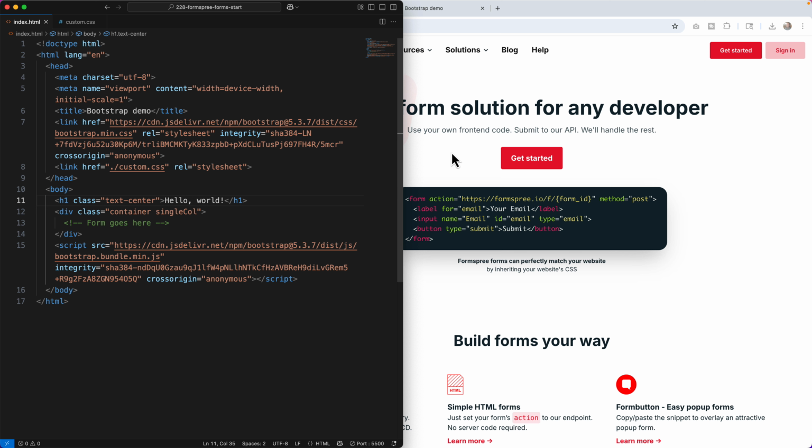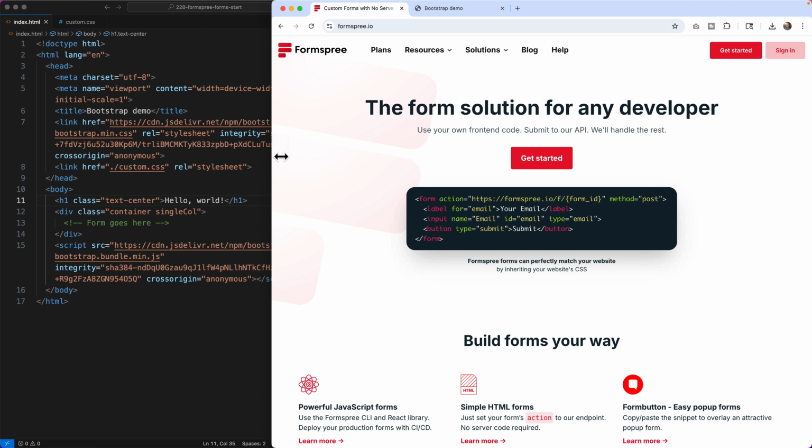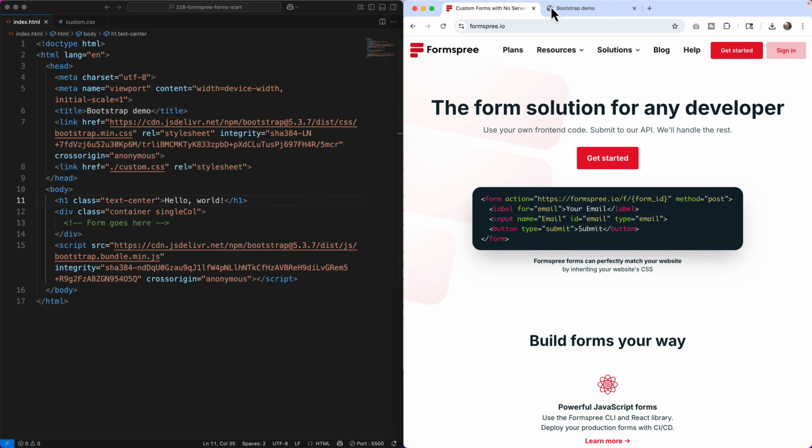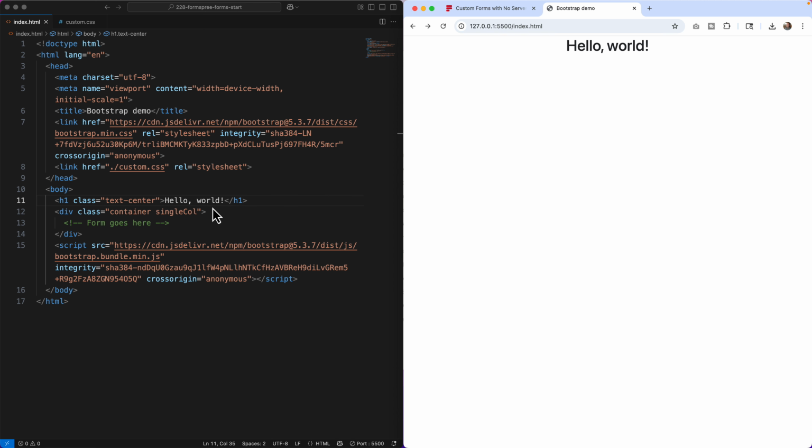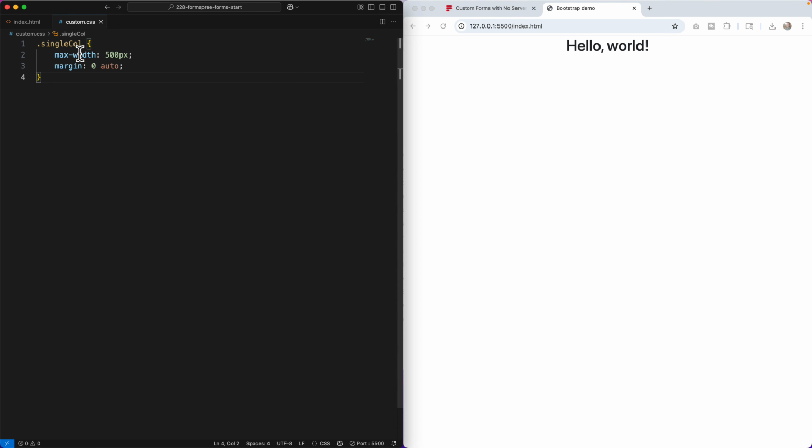using this default setup guide and a Bootstrap project that I have sitting over here. So if I move my little browser over here, there we go. Bootstrap demo, hello world. I have a little CSS file, but I just made a narrow column in this design. So let's go ahead and build out this form.